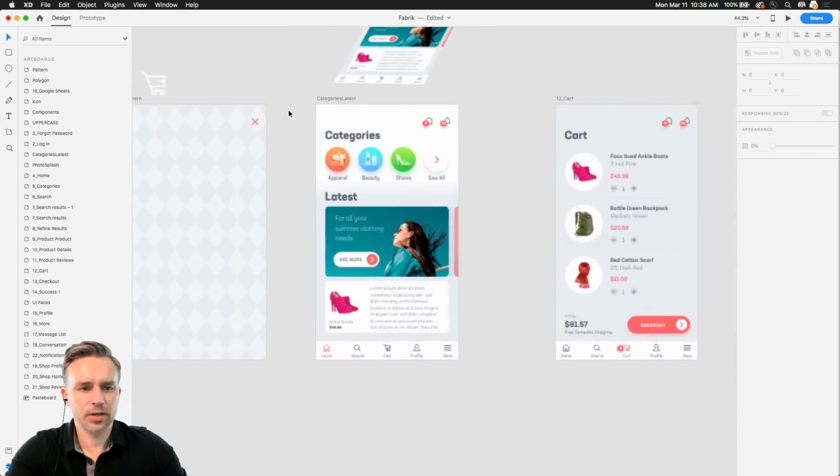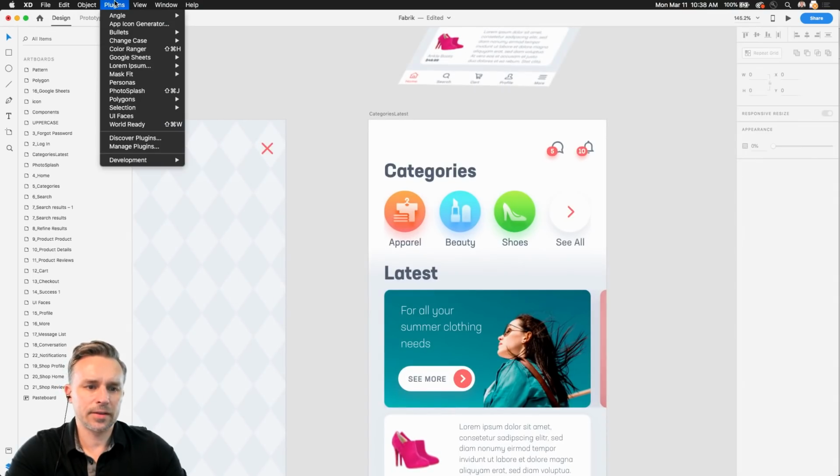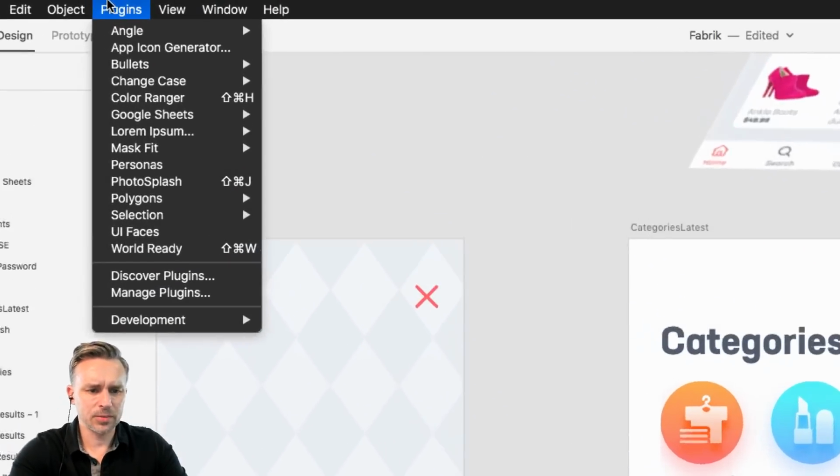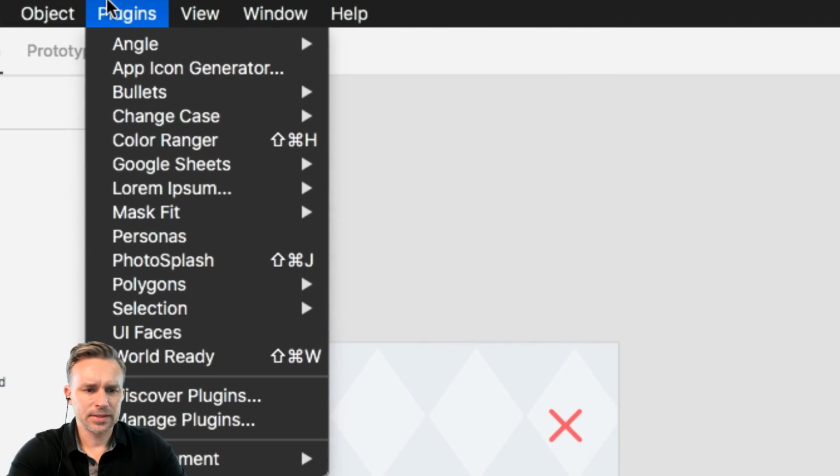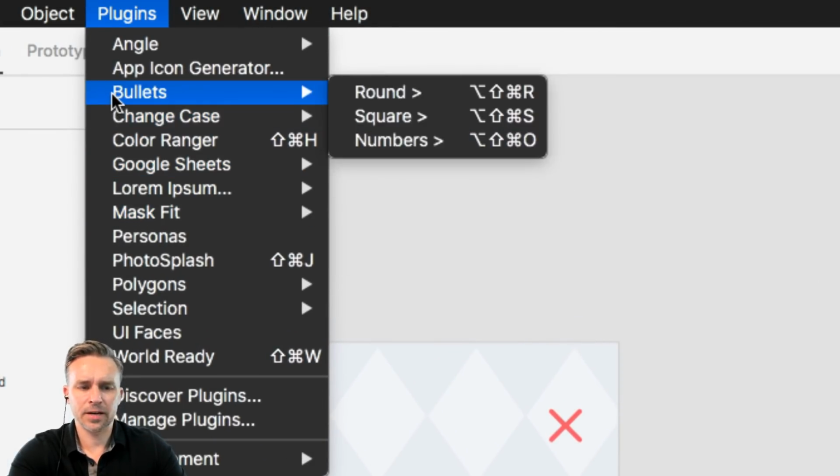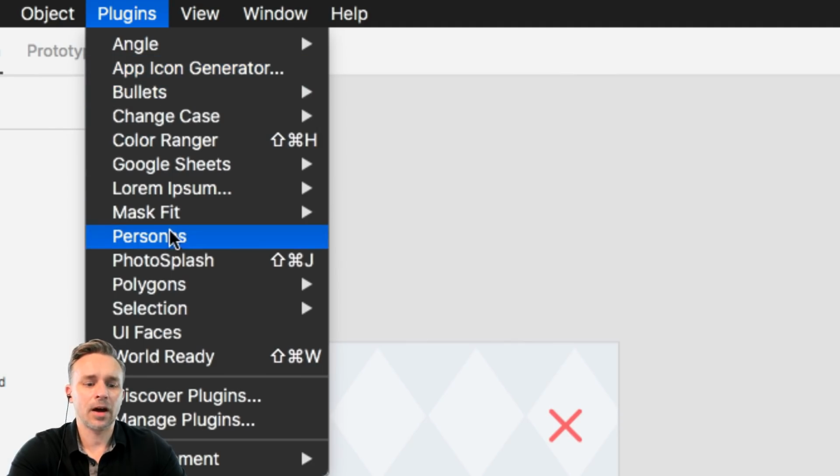Fantastic. So this is actually working out pretty well. There's probably other plugins that, let's see, what else did I feel like I just installed Mask Fit. We understand how bullets work. I've covered most of these, which again, it's all about personas.